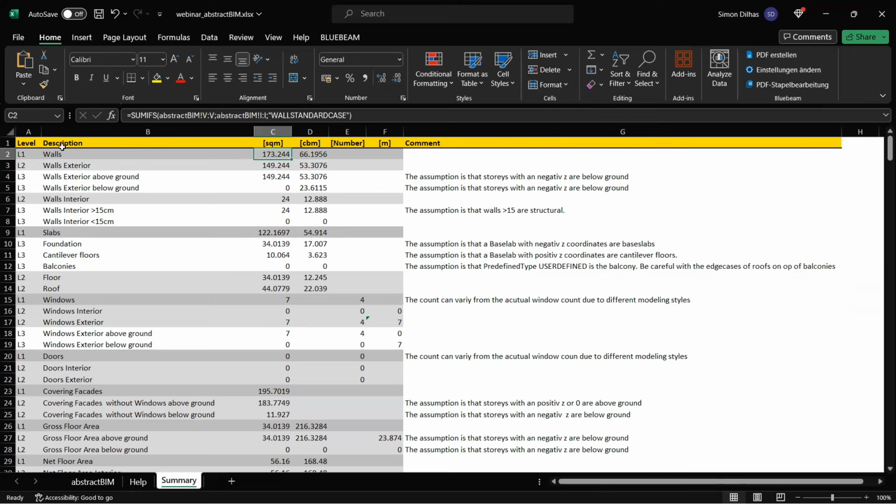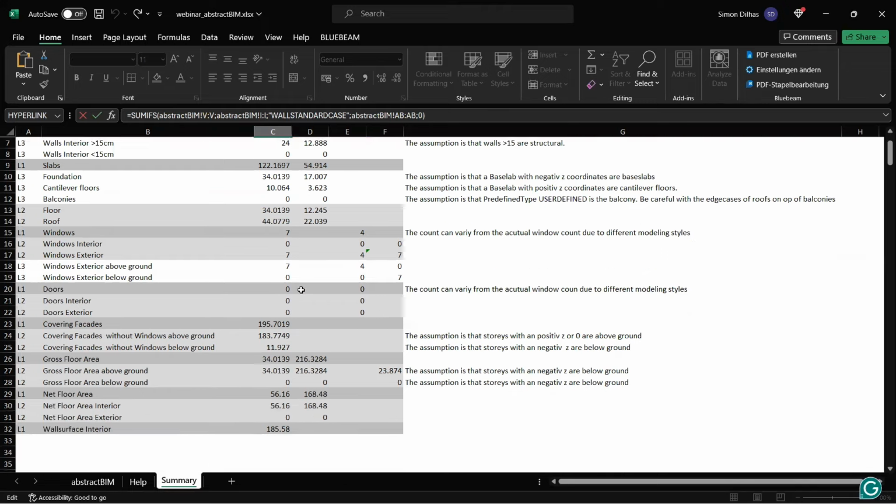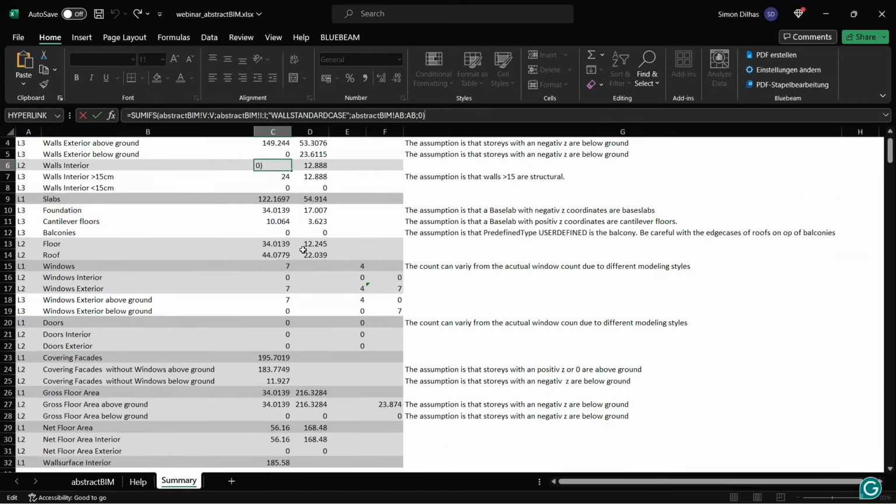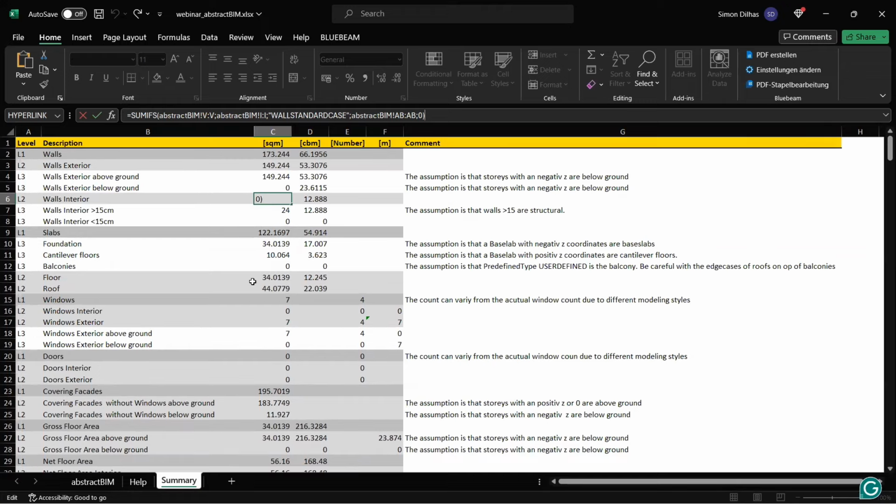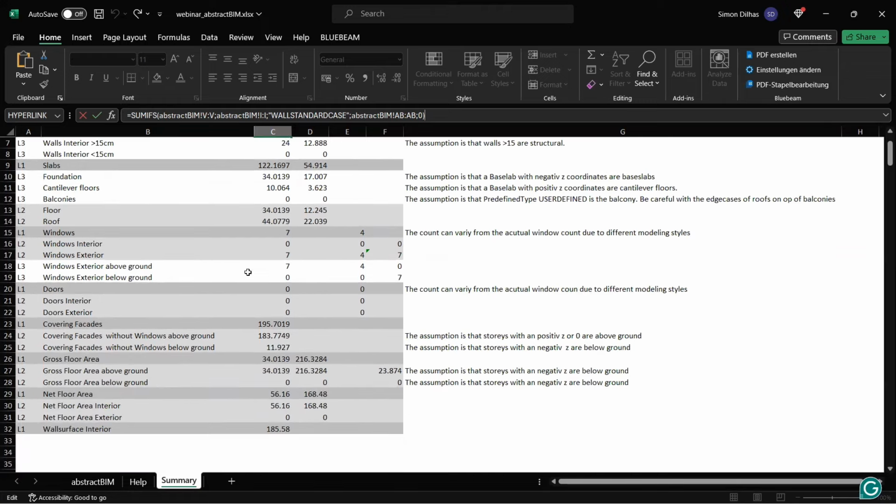So show me all the walls. Show me all the exterior walls. Show me all the interior walls. And this is just some basic Excel formulas, and you don't have to think about these ones. So you just automatically get a few of these components and quantities. And when you have these, you can do quite a lot already for your cost calculation.